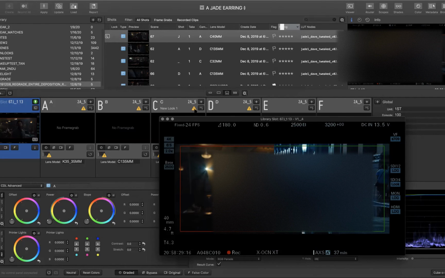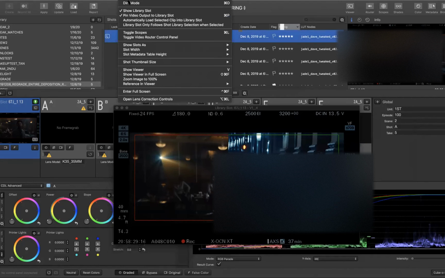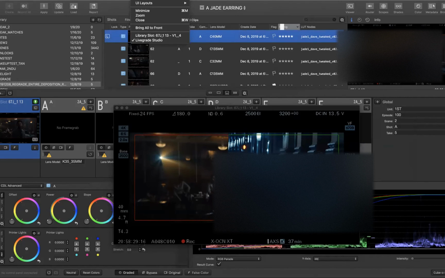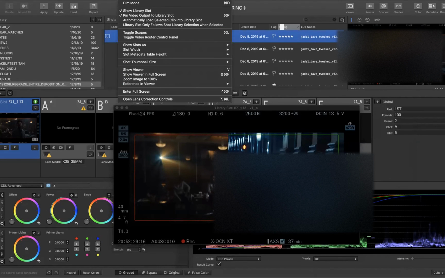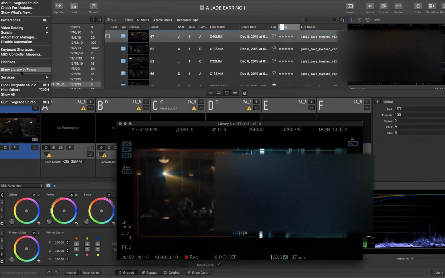There's a quick request to show your router controls. My router controls? Yeah, I don't know why. Where is that? I don't ever look at it. It's all just on the Stream Deck and on an iPad. It's under the LiveGrade menu. Go to LiveGrade and go down to video routing.